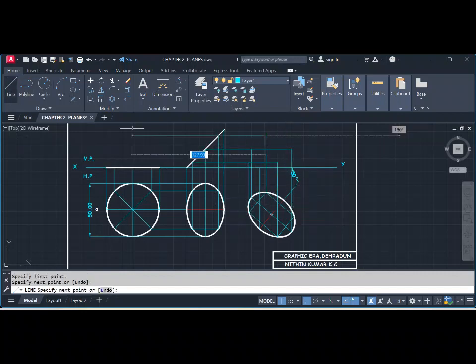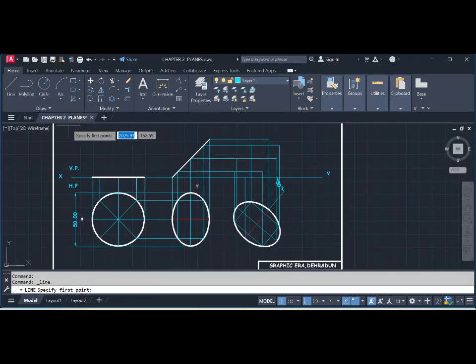And this will be the fourth line, and this is the fourth line. See, like this, nicely you get it. Then the last or the fifth line is here. So like this you have to do it.